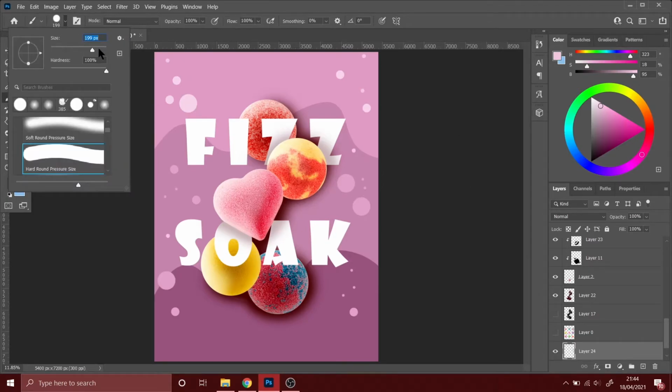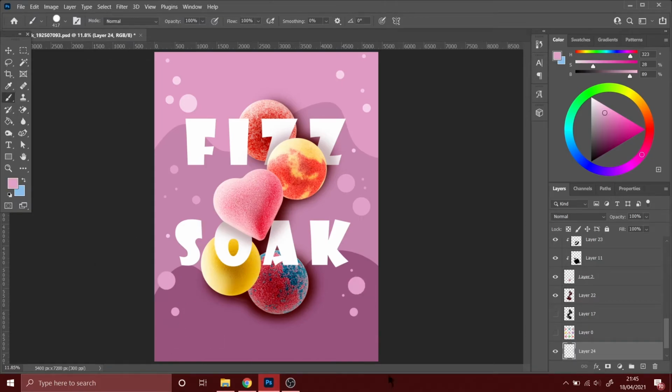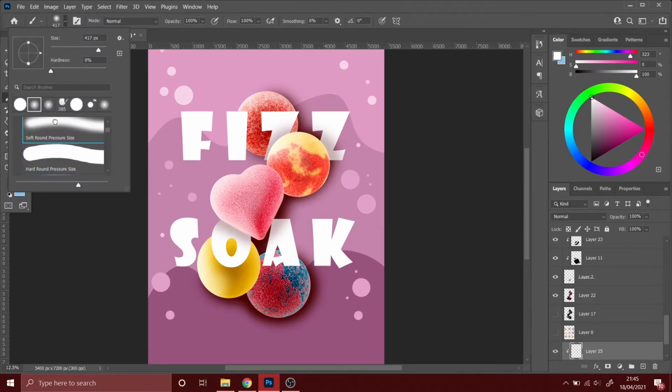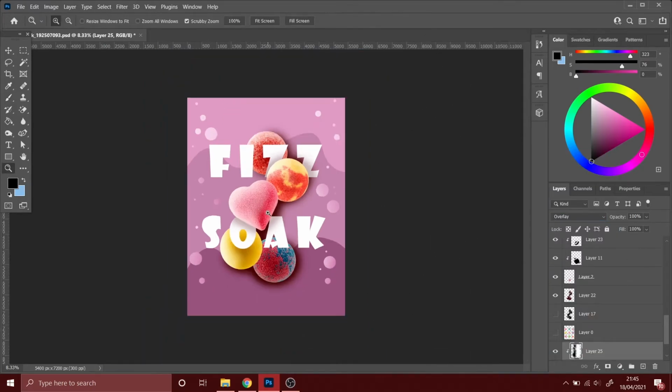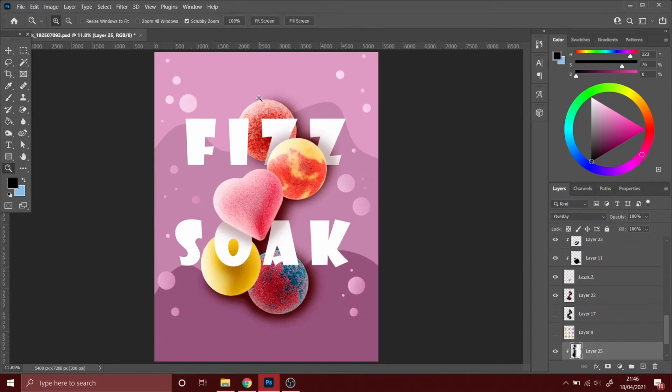So I grabbed one of my brushes and I made some dots, and this worked much better. And again, I have added some highlights and some shadows just to make it feel more real.